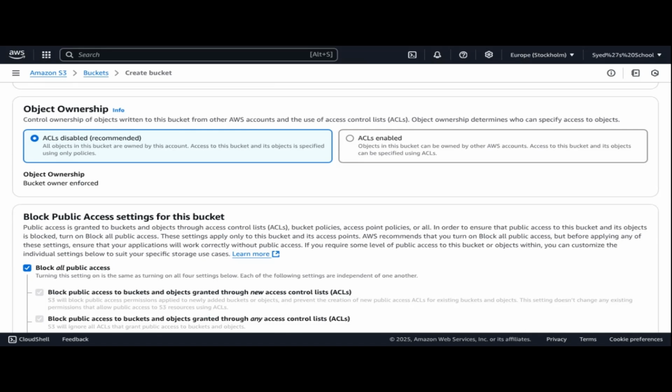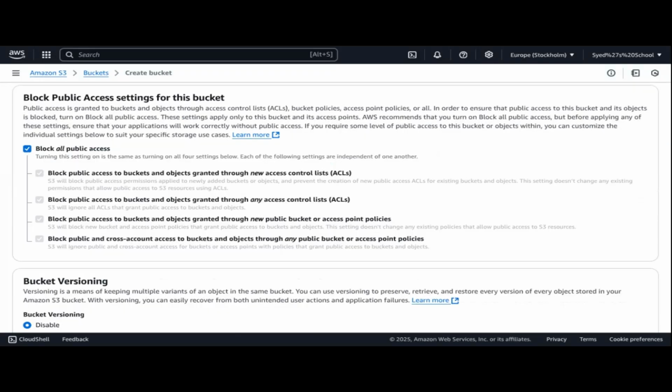We can enable and define ACLs here to allow other AWS users or public to access this bucket. Public access is blocked here. We can modify it to allow access to others.